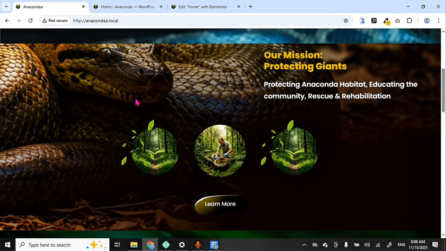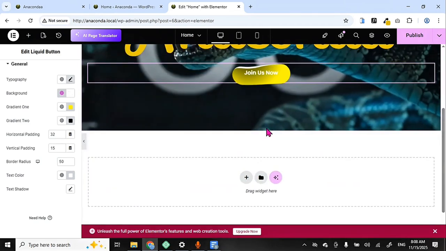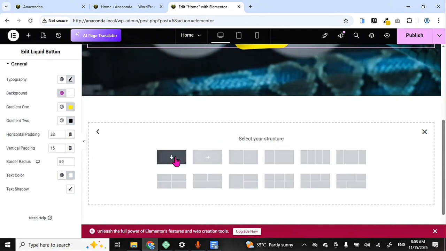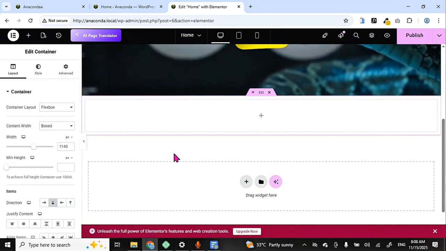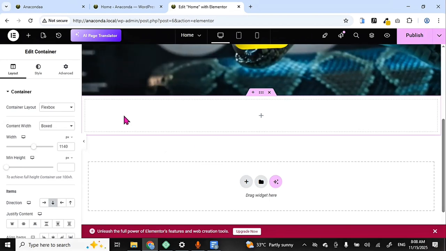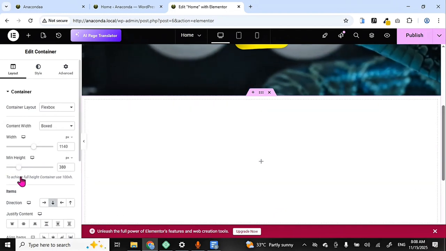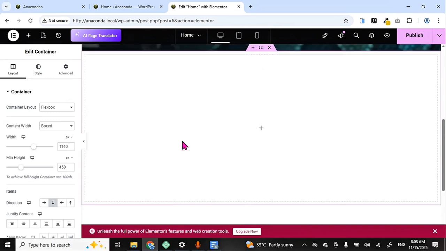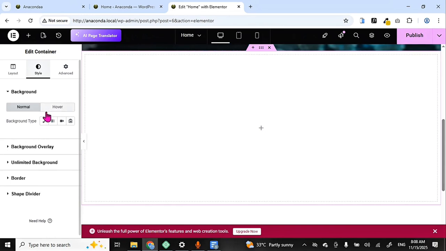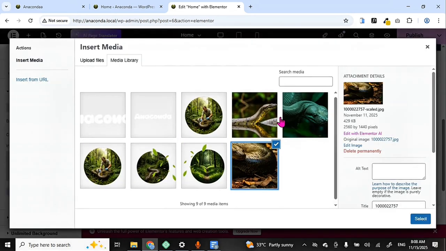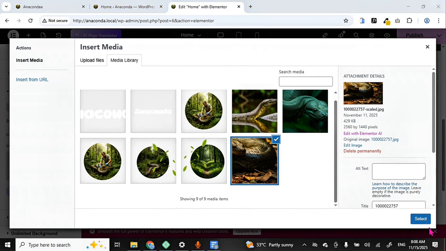And for us to do that, back to your page, then click this button, then add this. Okay, so we have another container for another section. So the next thing you want to do is to come over here and increase the height. Alright, so we have this, and come over to style. Alright, and come over here, classic, and come over here, then select this as the image background.